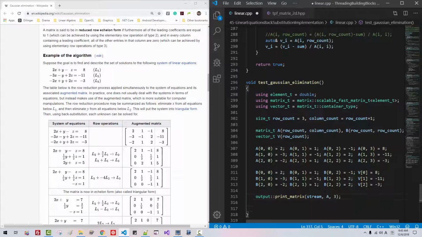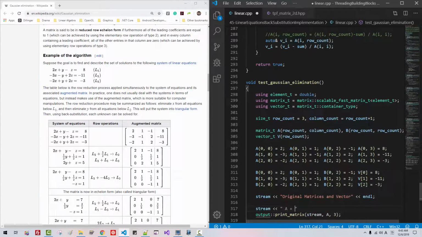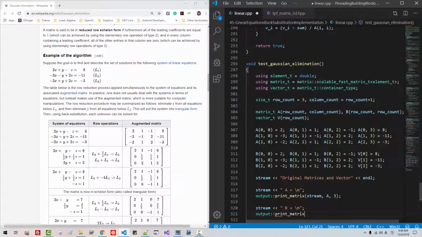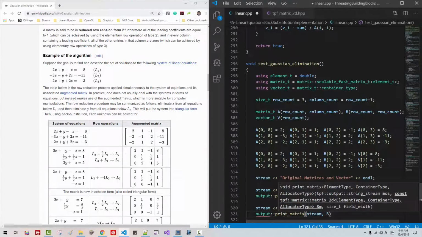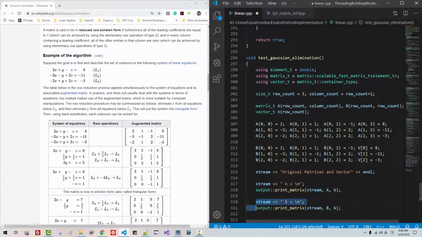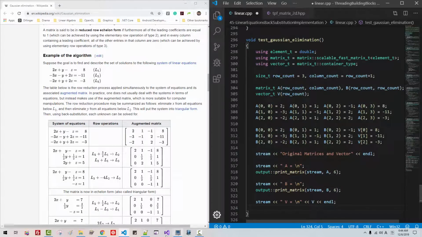Okay. Now we print out stream, original matrices and vector. And the stream A equal stream, B equal output, print matrix, stream B 6. I will put 6 here. I will copy once again. This is B, and there. Let's build once again.